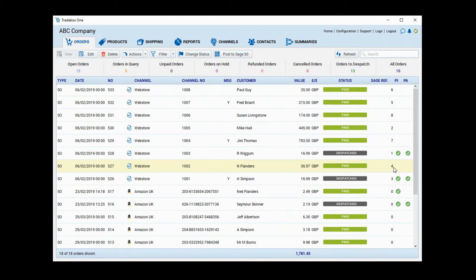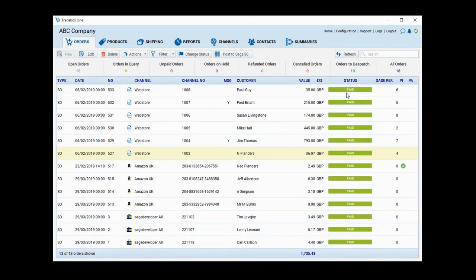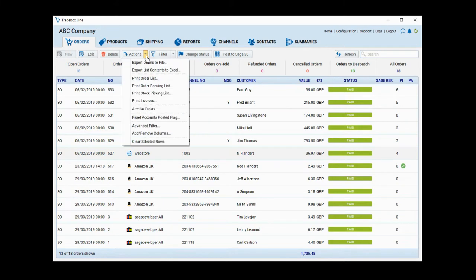When I'm ready to process these orders, I can click into the Orders to Dispatch section, and that'll show me any orders with a paid status. In the Actions menu, I can print my stock picking list. That groups everything together by item.